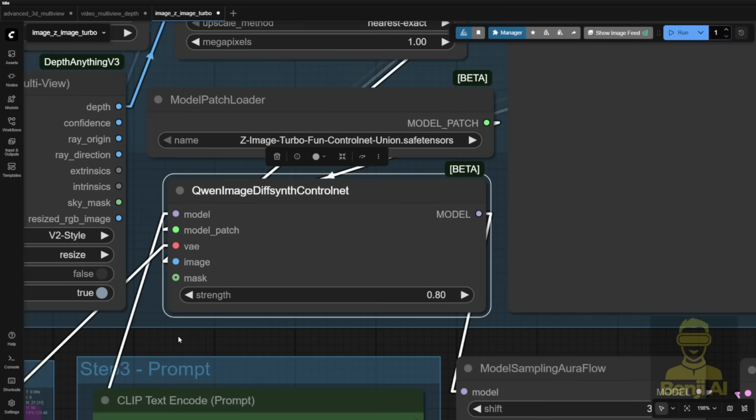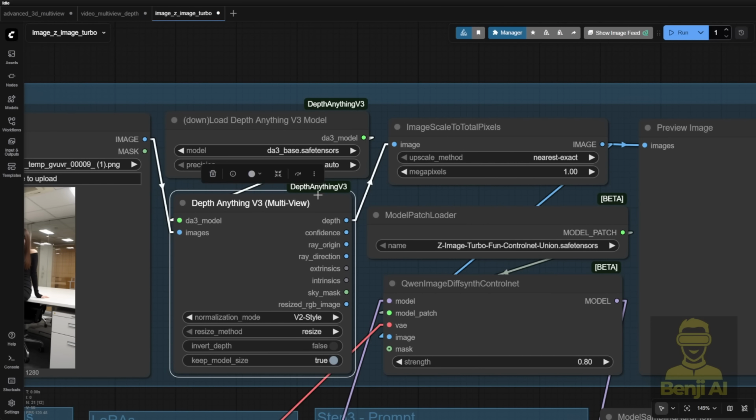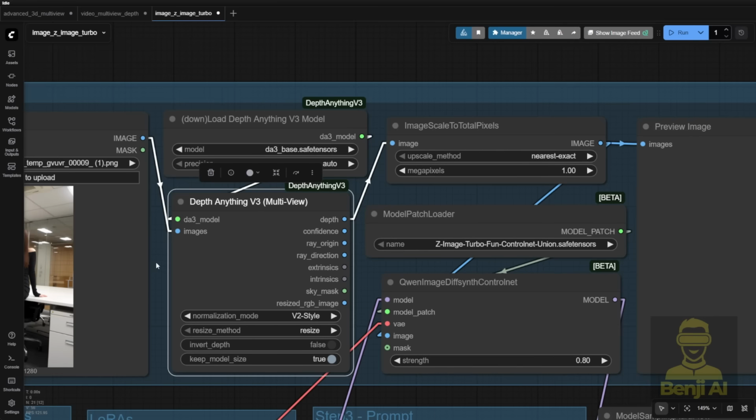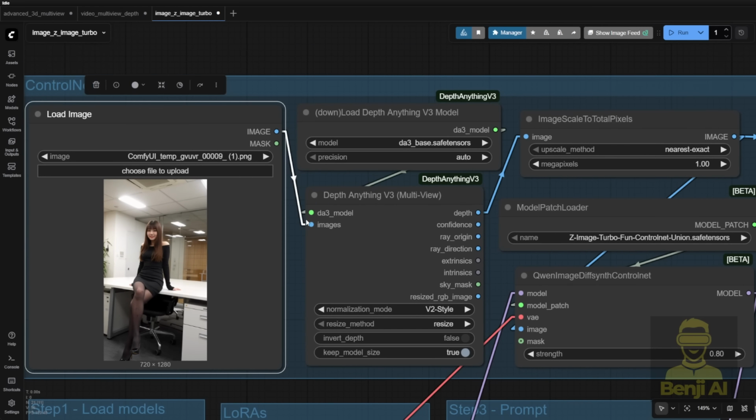Now this image input here, this isn't where you plug in your reference image for ControlNet pose or ControlNet guidance. Instead, this is where you connect the pre-processed output from Depth Anything V3 or any other kind of ControlNet preprocessor. So let's say I have this generated image from before. I'll pass it into our Depth Anything V3 input.